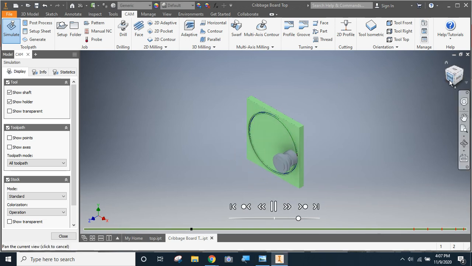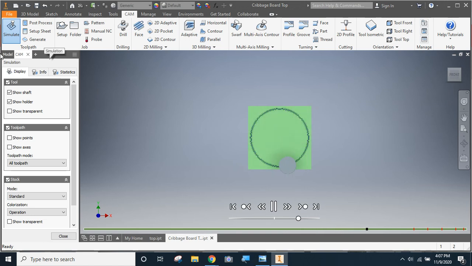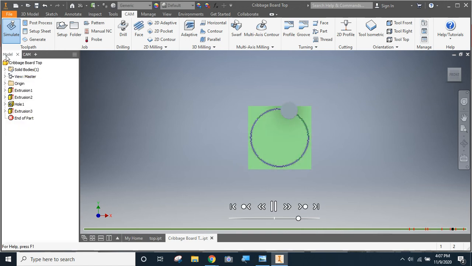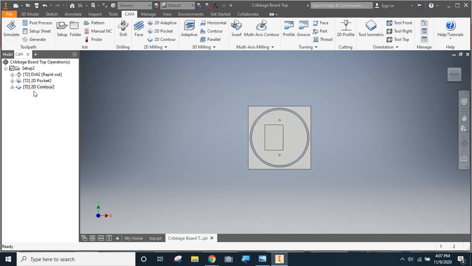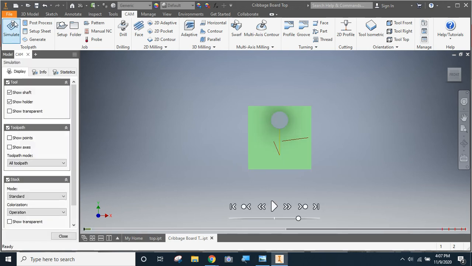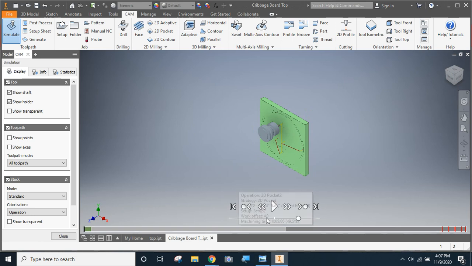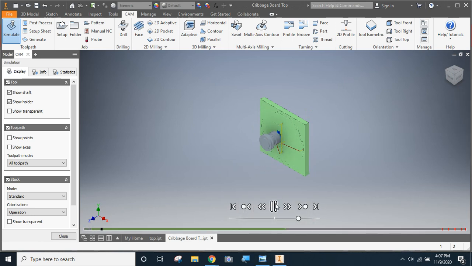Okay, now right now, it's just doing my outer circle. Right, and the reason for that is if I go to my CAM tab, by clicking close, I probably had this one highlighted. So I need to go click on setup number 2 or setup number 1. It'll probably say on your screen. Right, and now if I click play, it'll simulate the whole thing.